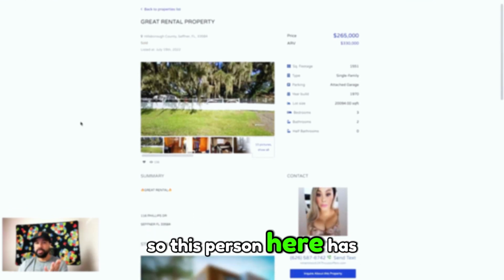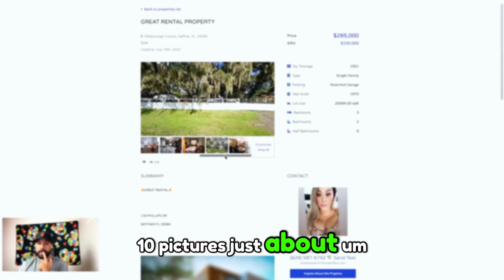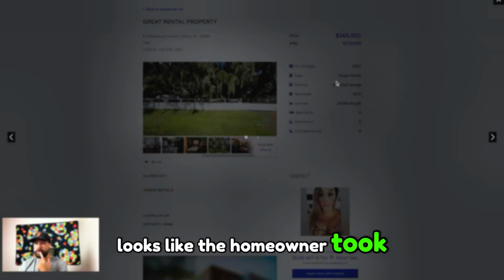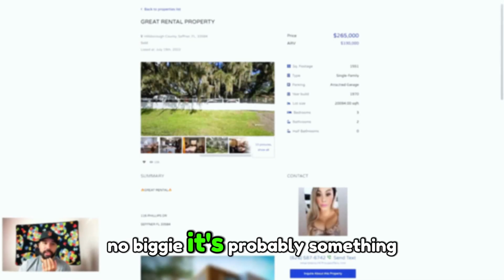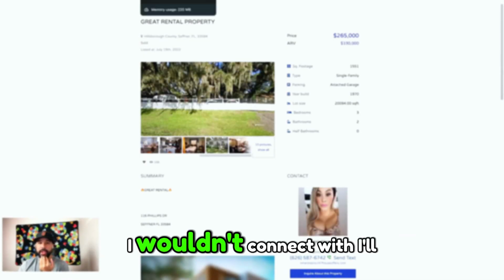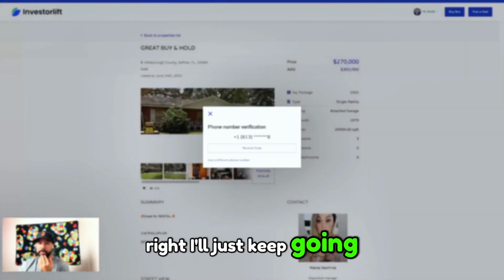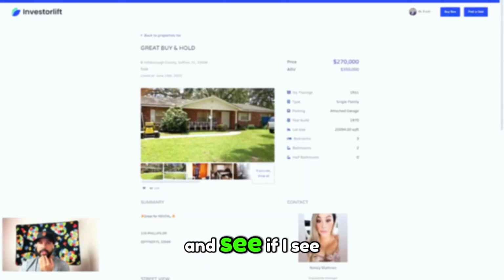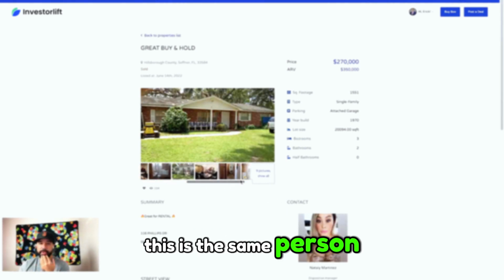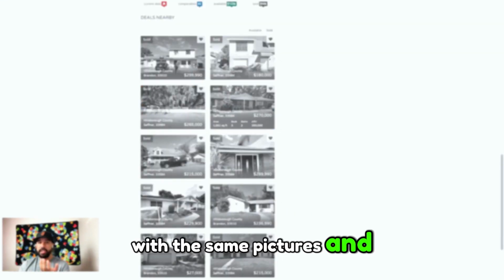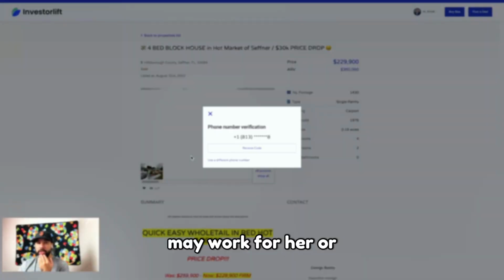So this person here has 10 pictures, just about. It looks like the homeowner took these pictures. No biggie. It's probably someone I wouldn't connect with. I'll just go to the next one, right? I'll just keep going and see if I see a trend. Like, this is the same person again with the same pictures. It may work for her or them.